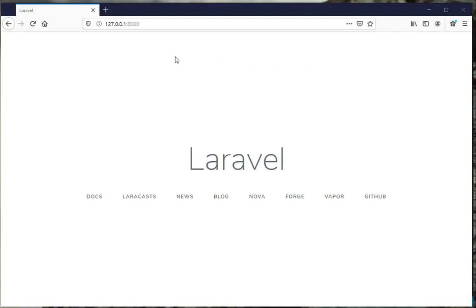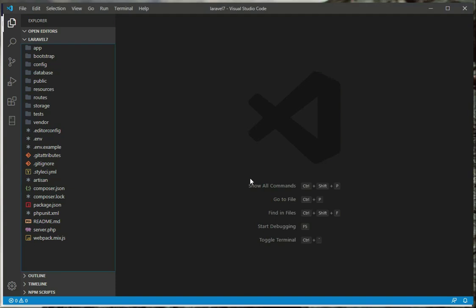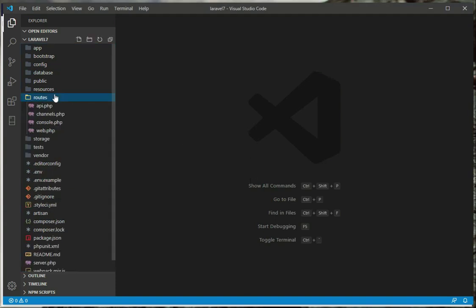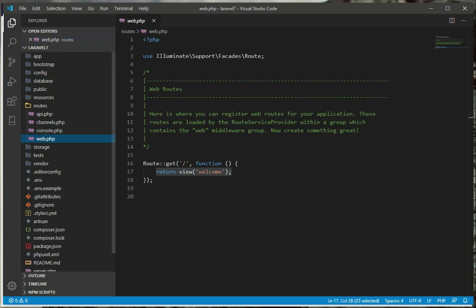You see we have a request for the home page, and in response it's loading a welcome page. Let's find out exactly how it works. I'm going to visit routes/web.php, and this is where you register all your routes for your application.